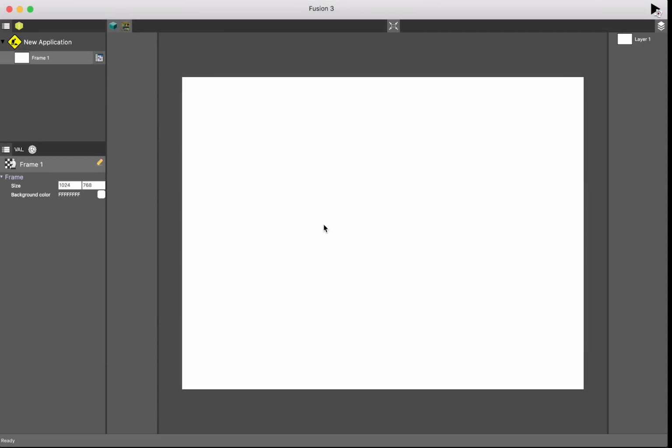Today we're going to show you a sneak peek of Fusion 3. So far in our development, we've mostly been working on Nucleus, a framework which is the core of Fusion 3 and Fusion 3 games. Nucleus has been in development for 4 years, and we're confident it's become one of the most advanced 2D game engines.